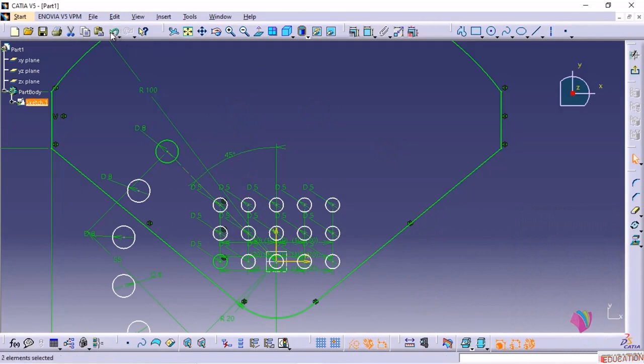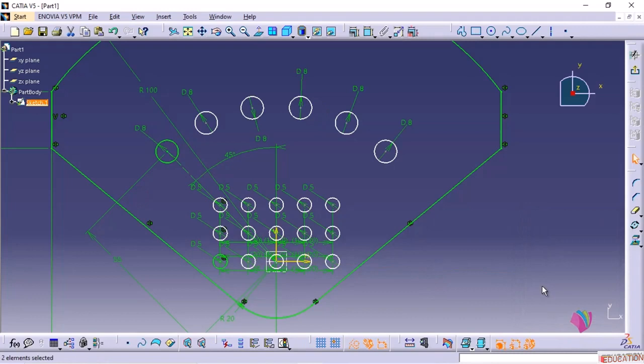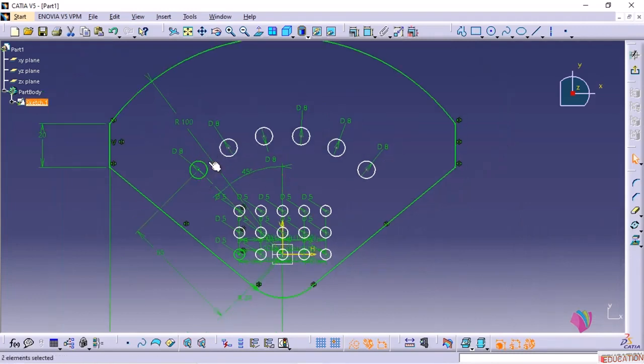So let us undo. And again we will go for rotation. This circle, we will take this as the rotation center. And this is the reference of the circle. And here we can go for minus 90 divided by 5. Press on the enter key. And you can see we have formed the required duplicates of this original circle.